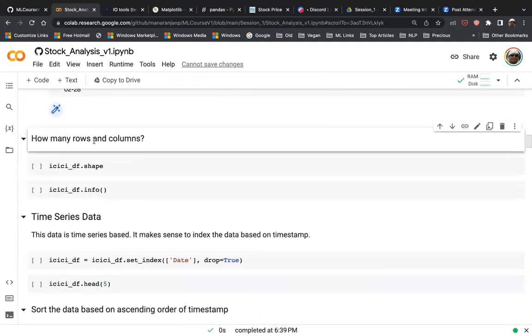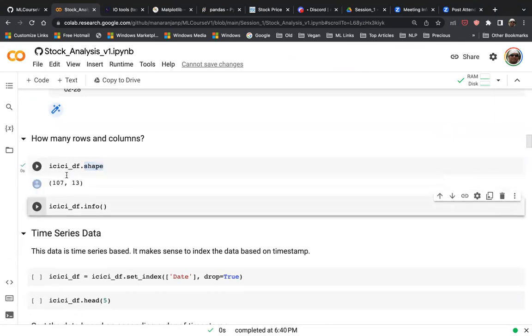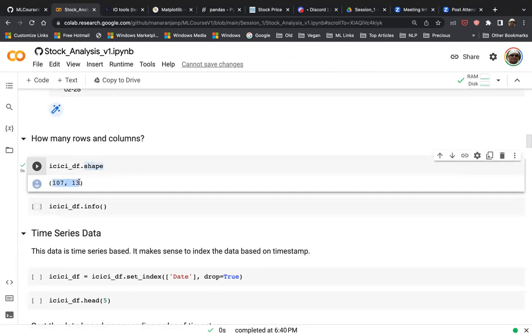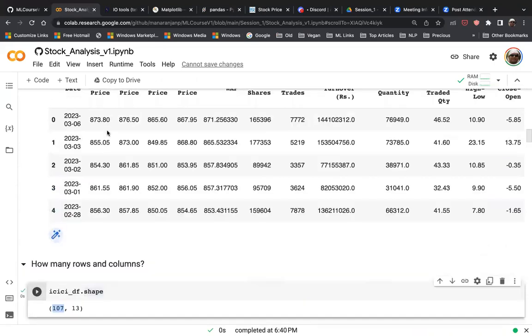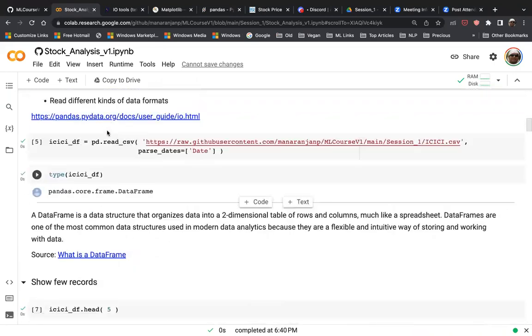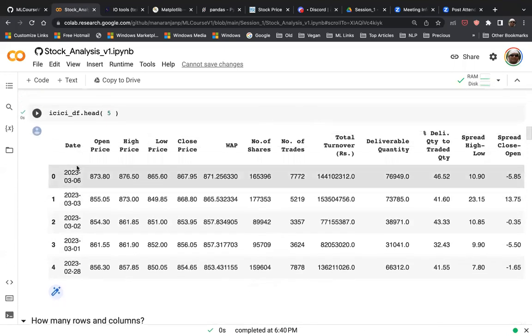You can also look at how many rows and columns, what's the dimension of the data. There is a variable called shape, which gives you the dimension of the data frame. And if you remember, this is actually a tuple. So the tuple has round brackets. The first element in the tuple is the number of rows here, and the second element is the number of columns. So in this case, 107 means what? 107 days of trading. So this stock has traded for 107 days in those 6-7 months, right? And all the data is there. And 13 columns is of course 13 pieces of information here.